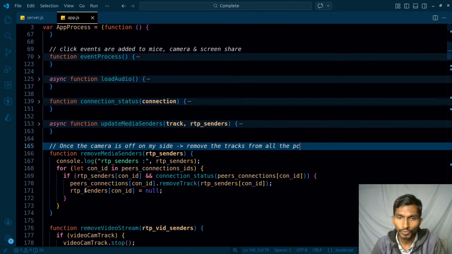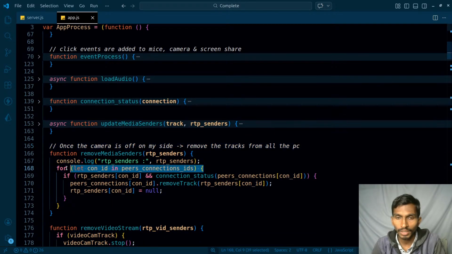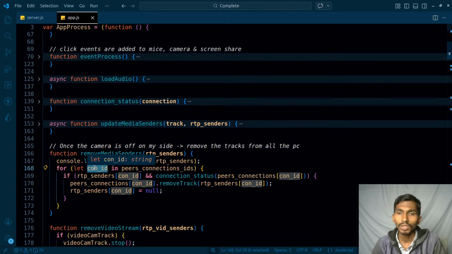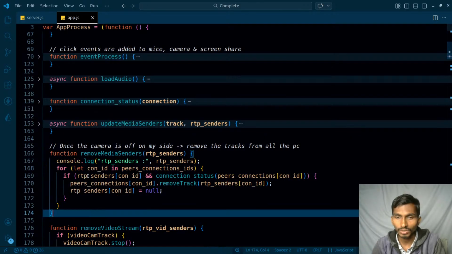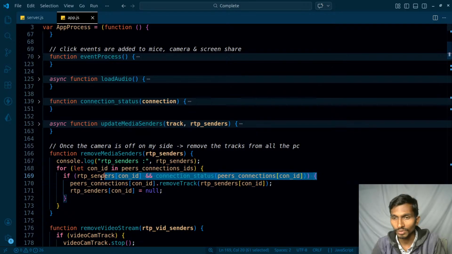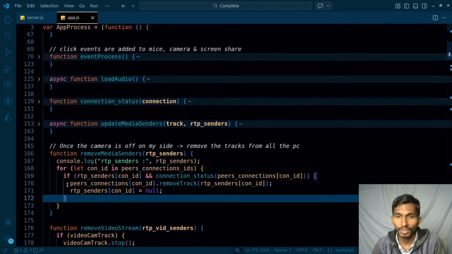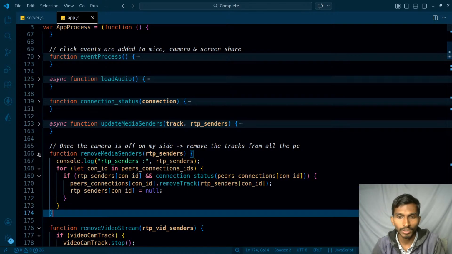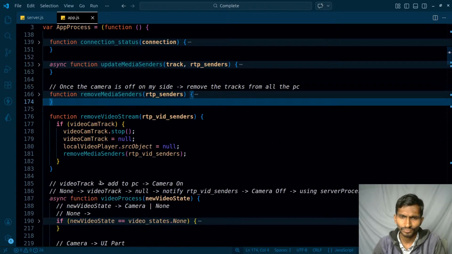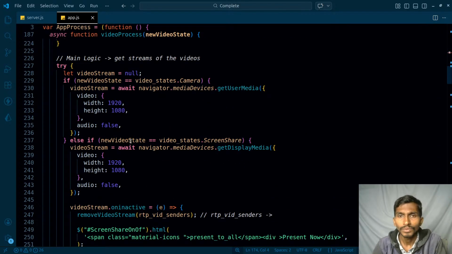So what am I doing? First of all, I'm going through all the peer connections and getting the IDs of those peer connections, and again they are objects, so this is how I'm going to go through them. After that, once I got the ID of those peer connections, for the RTP senders, first of all I'm checking whether the connection exists or not, and after that from those peer connections I'm removing the ID and making the RTP senders value null. So this is what is going to happen. Quite understandable.